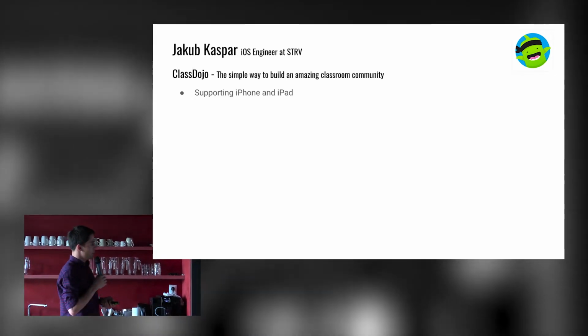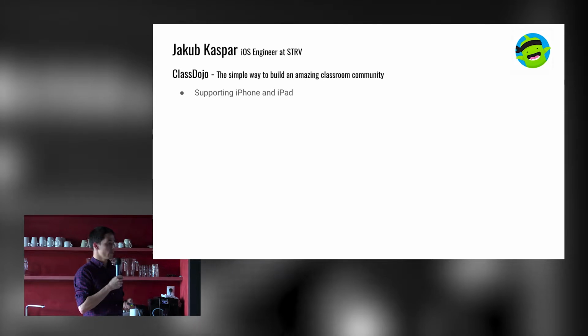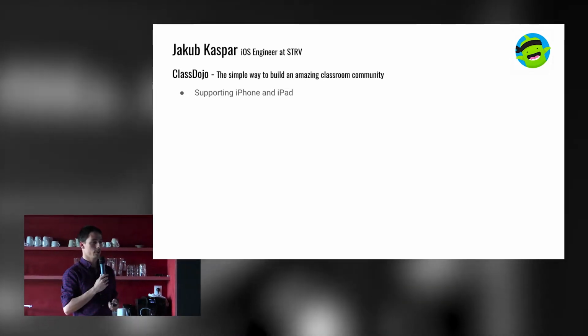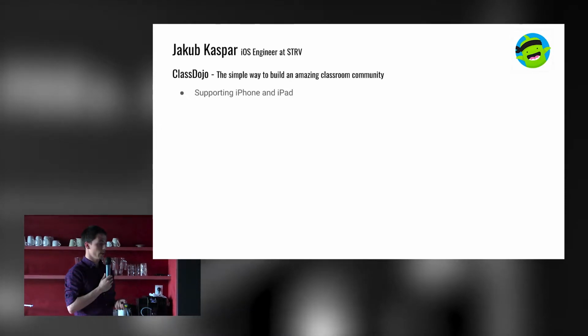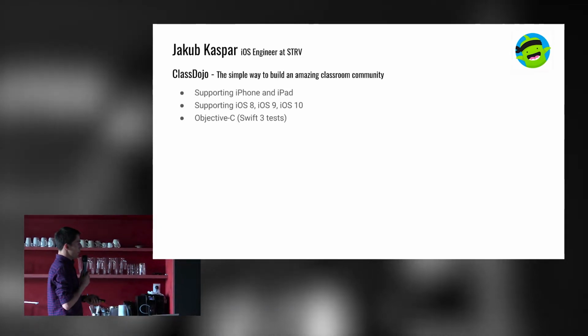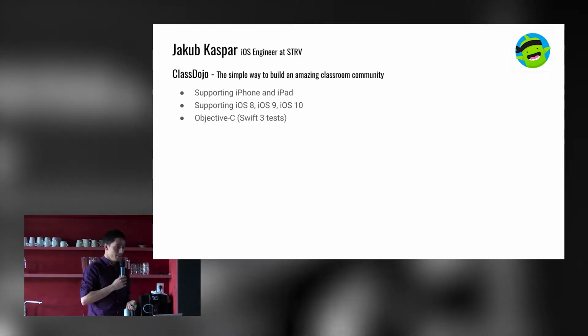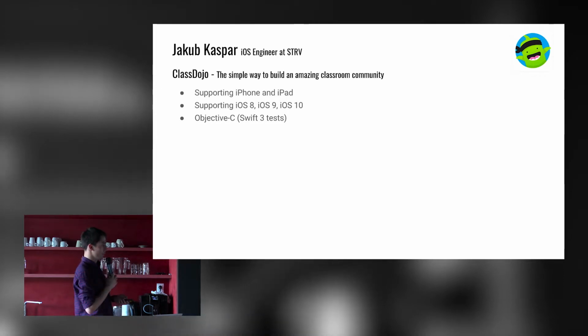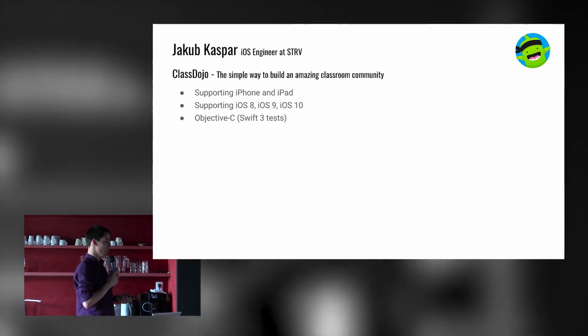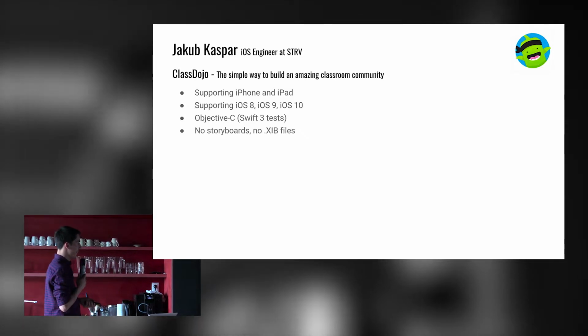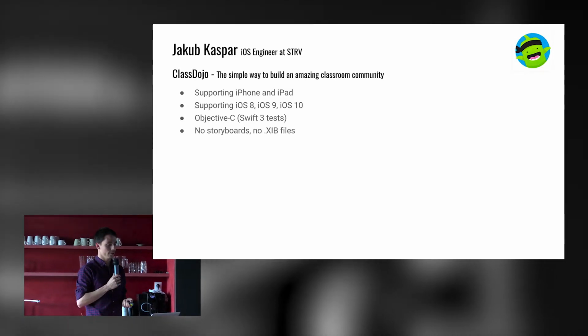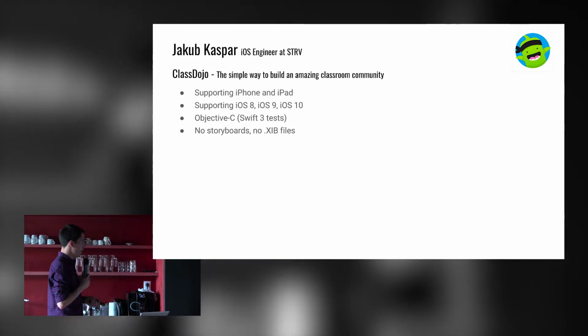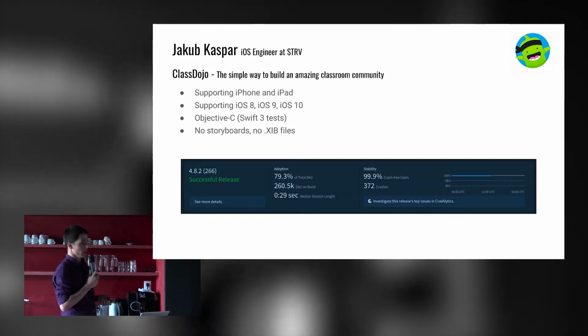Here in STRV, we are working on the Android and iOS apps. On iOS, there are 2 of us here and 2 in San Francisco. We are supporting iPhone and iPad, iOS 8, 9, 10. We are still writing code in Objective-C, but we have tests in Swift. But we will replace them back with Objective-C. We are not using storyboards or nib files. And we have about 1 million active users every day only on iOS.